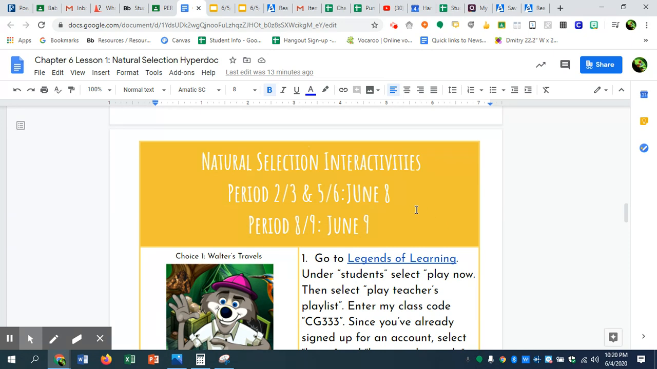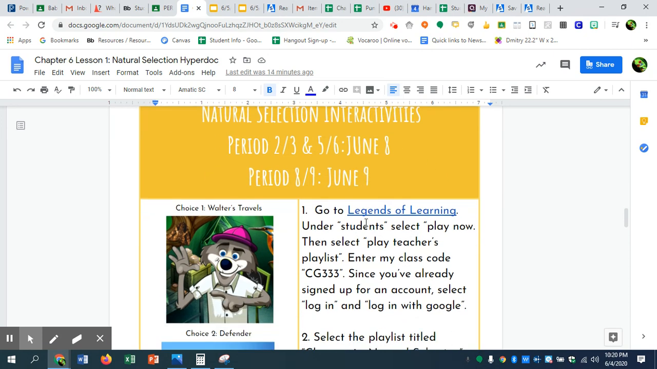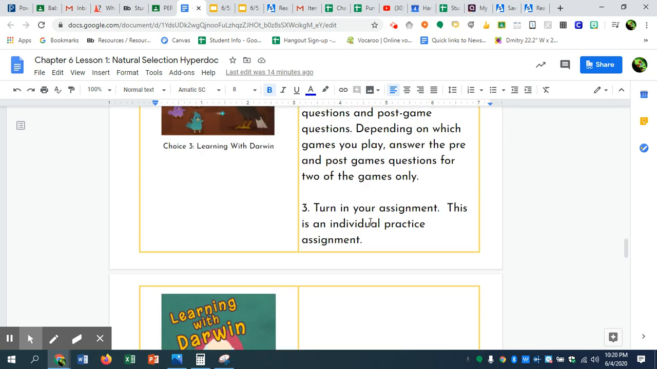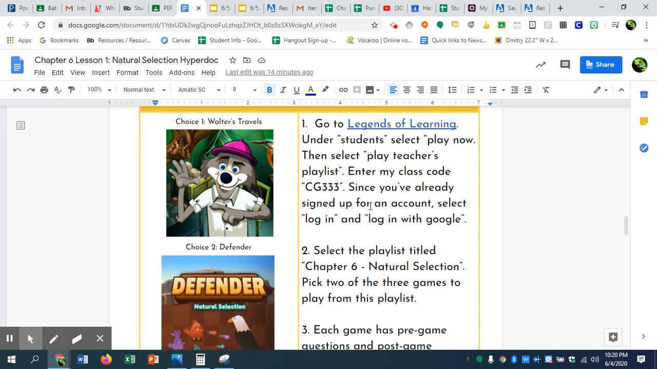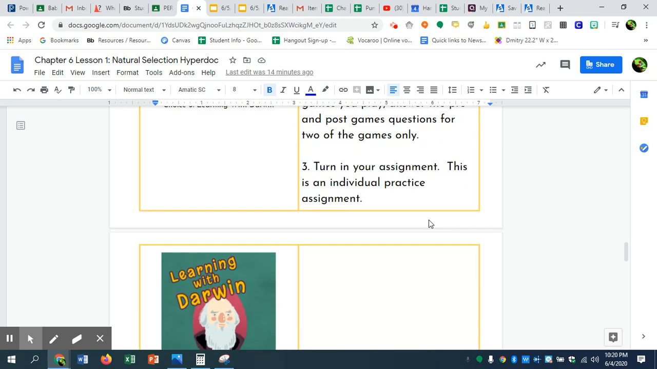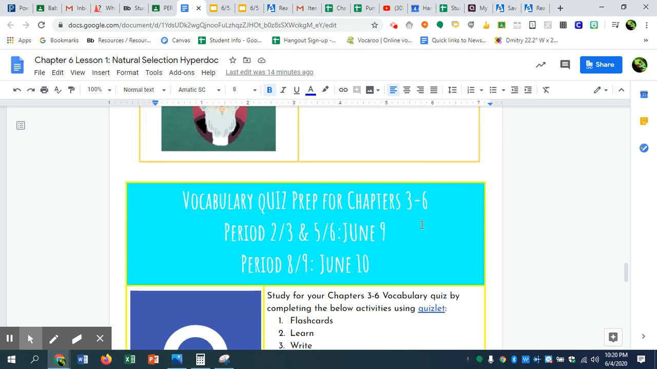the next day, for June 8th, which is Monday, or Tuesday, June 9th, you'll be doing another Legends of Learning where you pick 2 of the 3. Okay, pick 2 of the 3 games. They'll be up. All the other Legends of Learning activities are going to be down after that. Okay, just so I can make room for these because I can only put up 3 at a time.